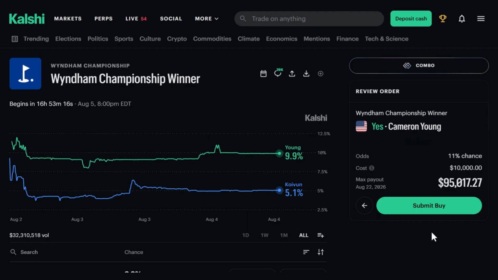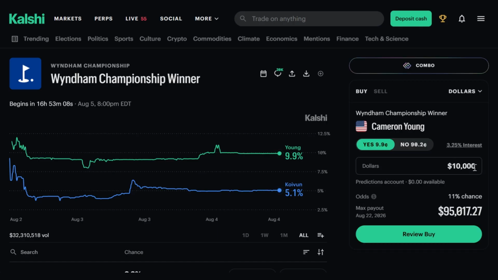It'll pull up a confirmation screen showing everything one more time. And once you confirm, you're in the trade. Obviously, you don't have to go in that big. You can type in $10, $50, whatever fits your bankroll, and the payout box updates instantly. So you always know exactly what you're risking and what you stand to make before you ever hit that button.